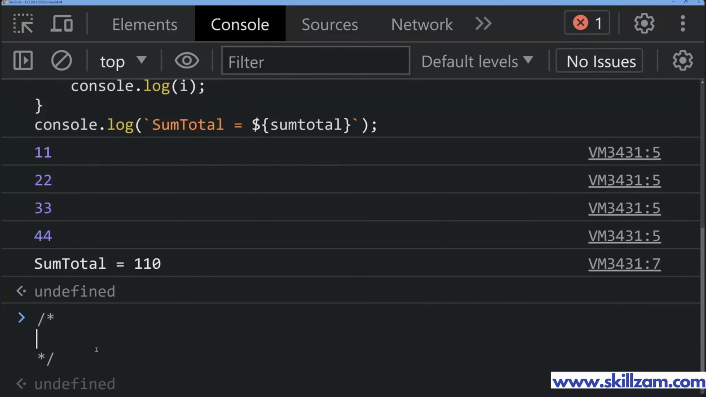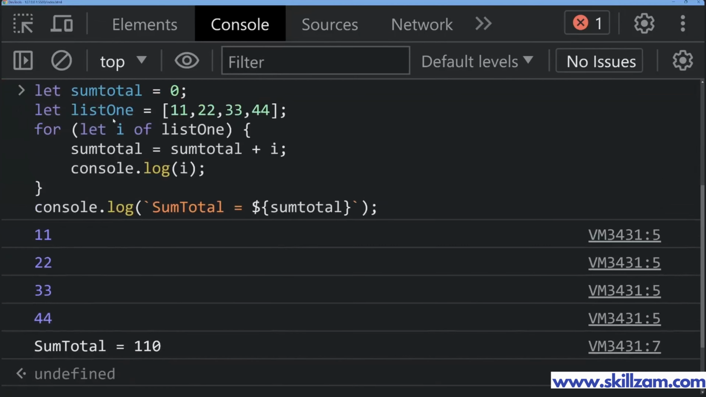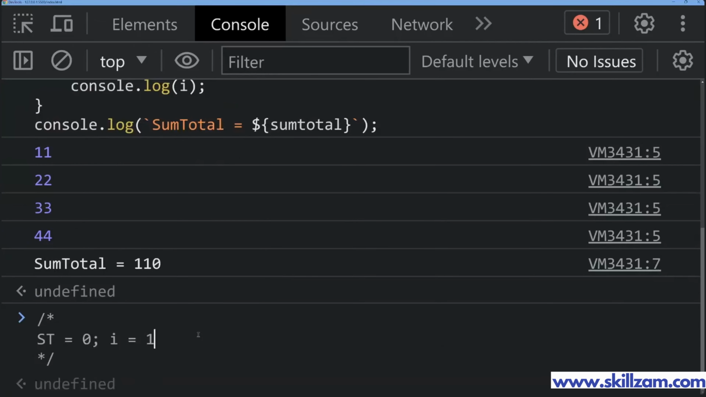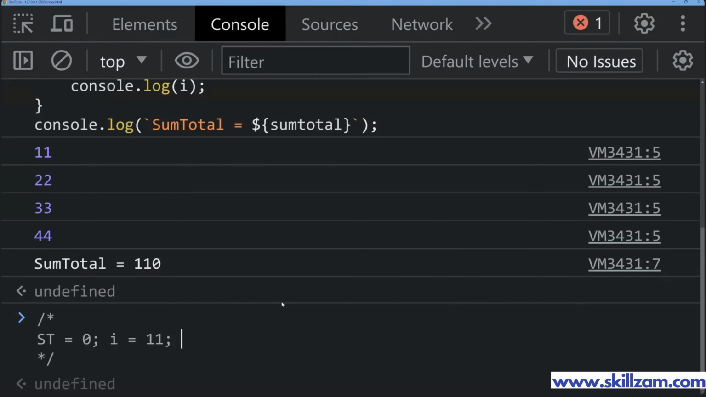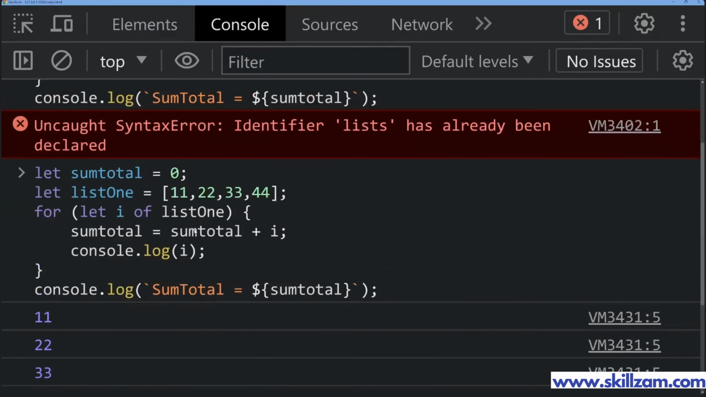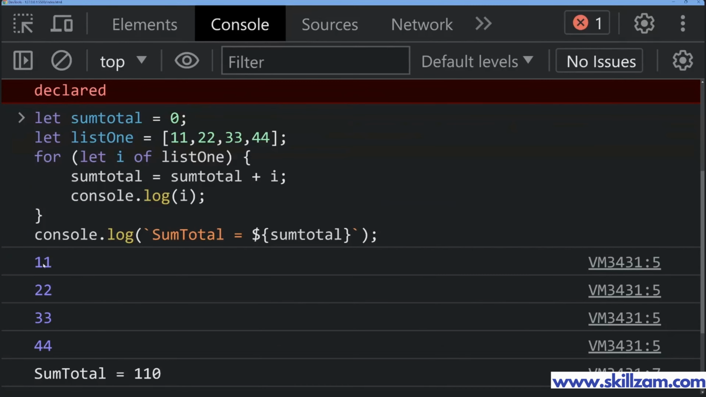Okay, the first thing that will happen: the sum total will be equal to 0, and I will be taking the value 11 for the first iteration. After the execution of that block, the sum total will be equal to 11. Here, 0 plus 11 will be assigned to 11. Then I am printing I, and the I will be 11.